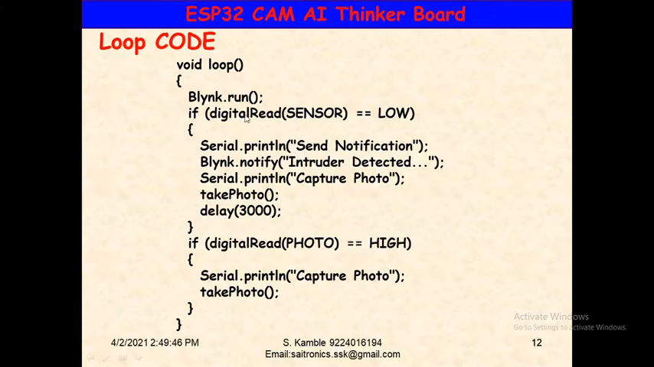So if the sensor is low, it means motion is detected. Serial println sends a notification, and Blynk notification will send "entry detected." So automatically one notification pop-up will appear on your mobile, which indicates intruder detected, and then you have to take a photo.